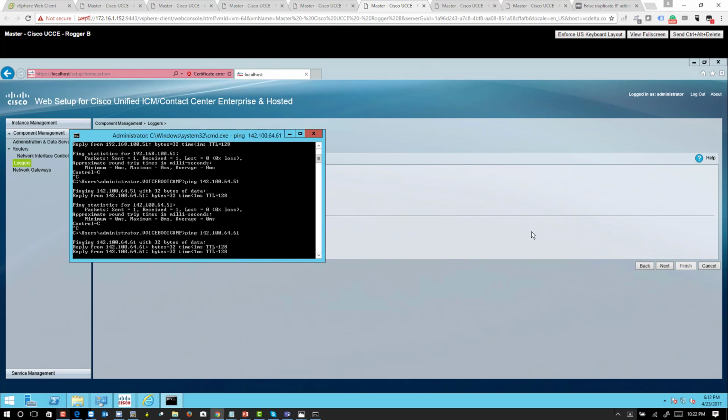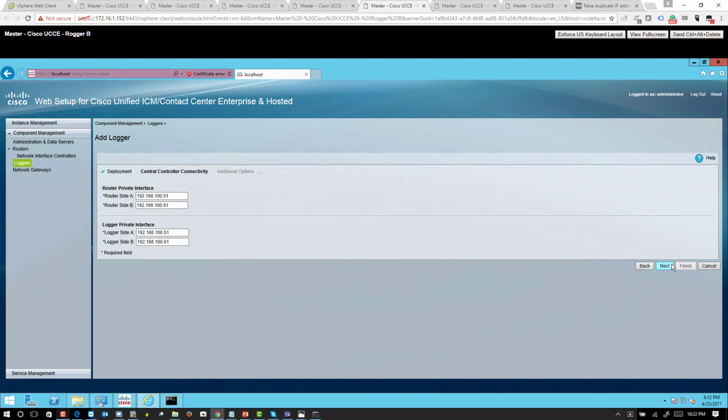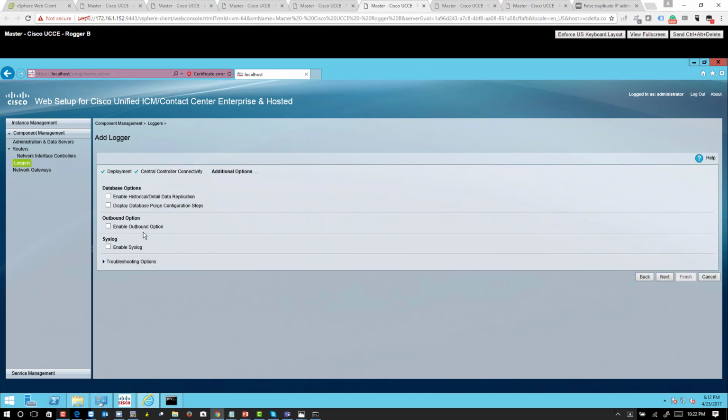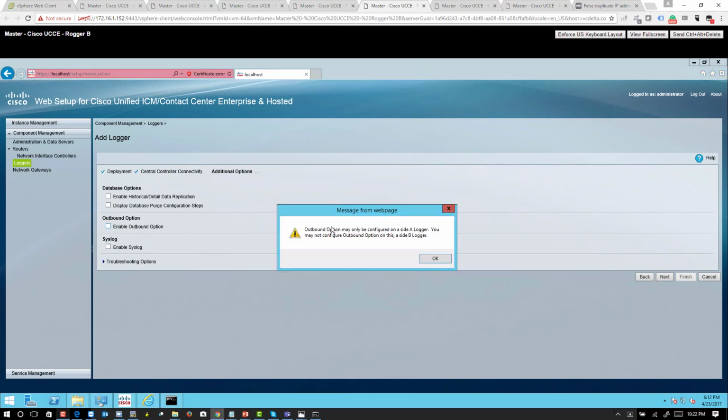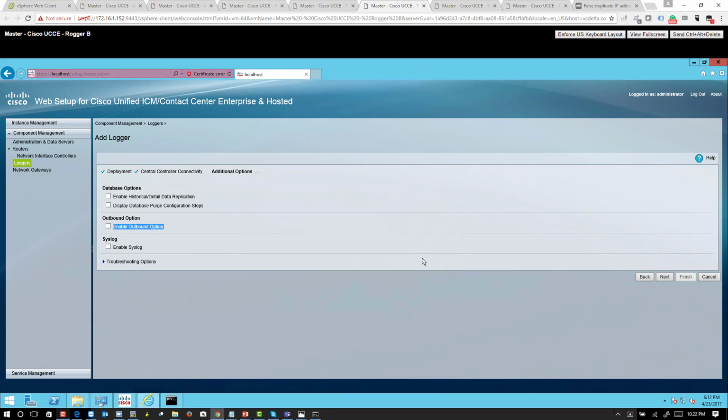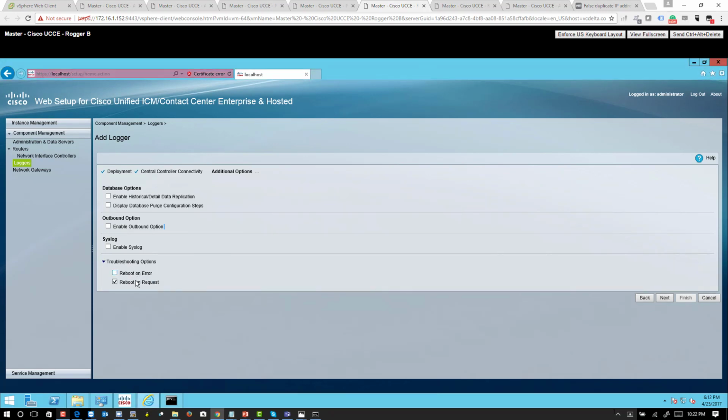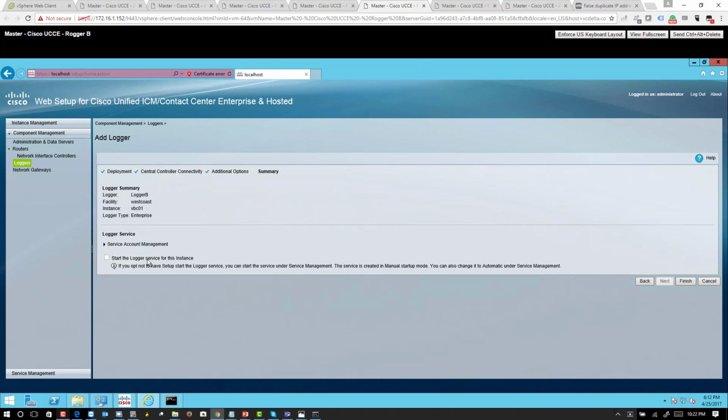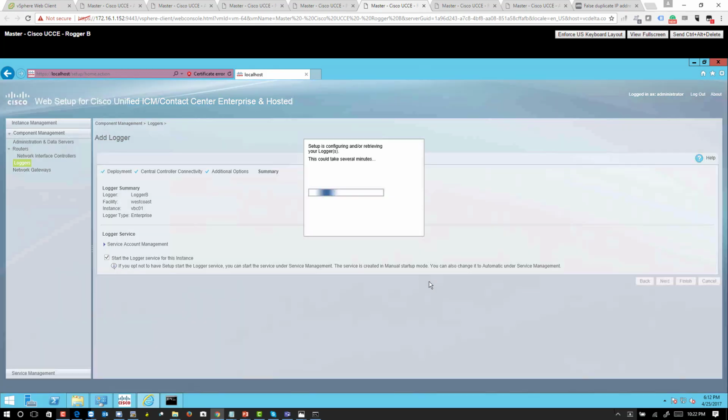Okay, I use IP address as opposed to domain name because I don't want unnecessary delay. Now look what happens if I choose the enable outbound option. It says that this can only be configured on site A logger. Okay, so troubleshooting, syslog, sure, why not? Click next, and we're going to start the service upon creation. So now B is in process, so let's go back to A.